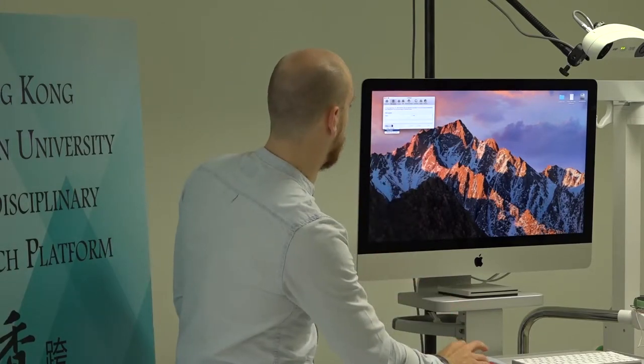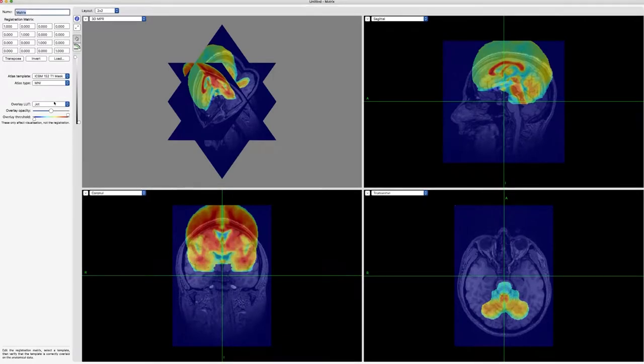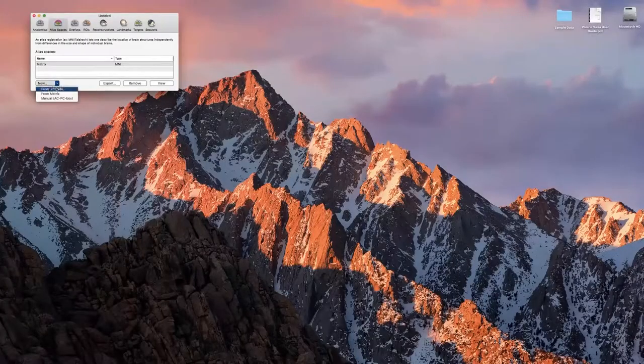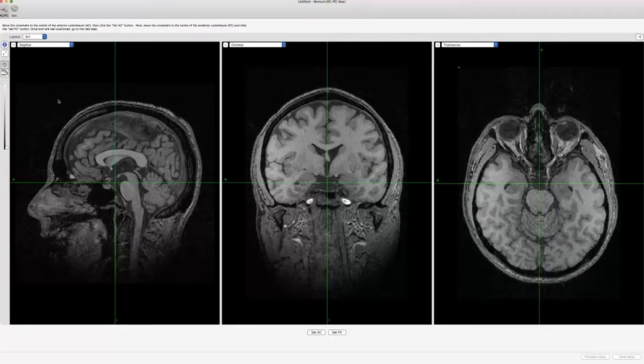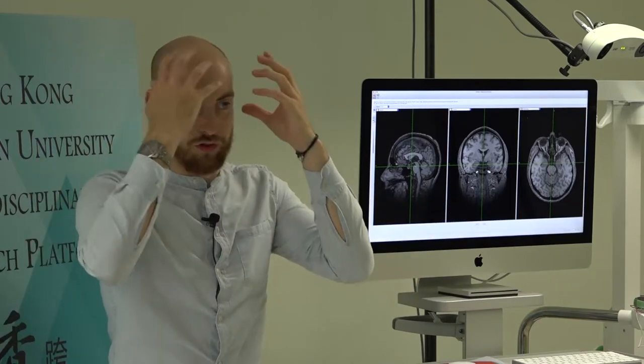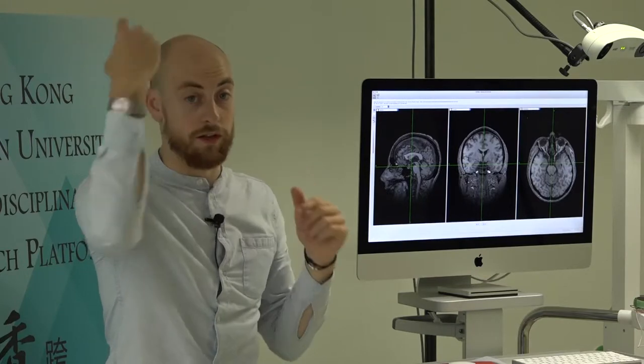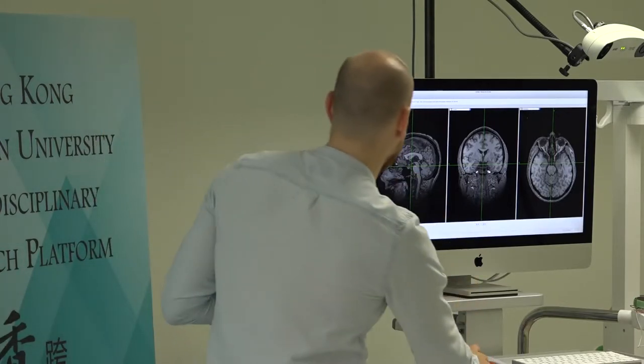And then if we open from matrix, we can type in here exactly where we want a certain structure to be. If we close that. And what we do as well, which is a good way to do it, is to set atlas spaces. The way we do that is to set the AC and the PC. These are two structures within the brain that don't move. Every primate has these two structures, and they're the bridge between the left hemisphere and the right hemisphere of the brain.